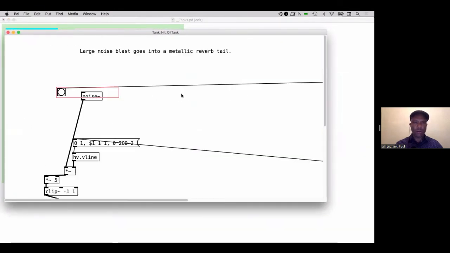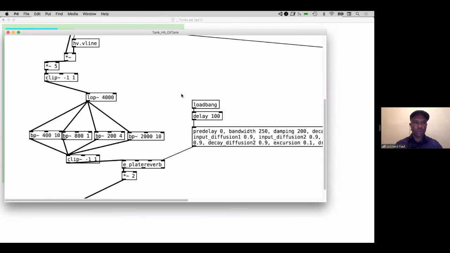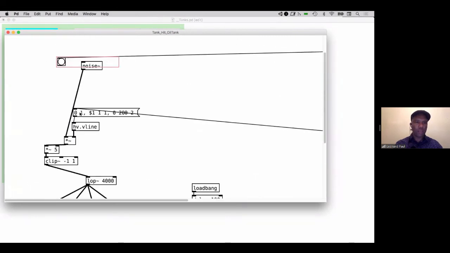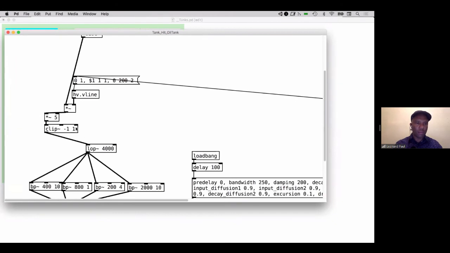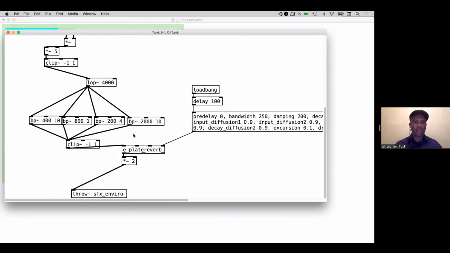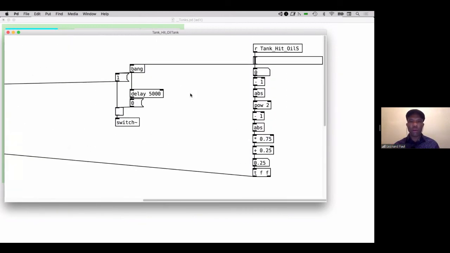Let's zoom in here. This is not necessarily the prettiest patch, but I'm basically taking in noise, I'm enveloping it, I'm distorting it, I'm putting it through a low pass filter, through various band passes, and then I put it through this plate reverb, and that sort of gives the sense that it's traveling through metal, right? It's reverberating in the metal. So if I try that, it sounds like that.